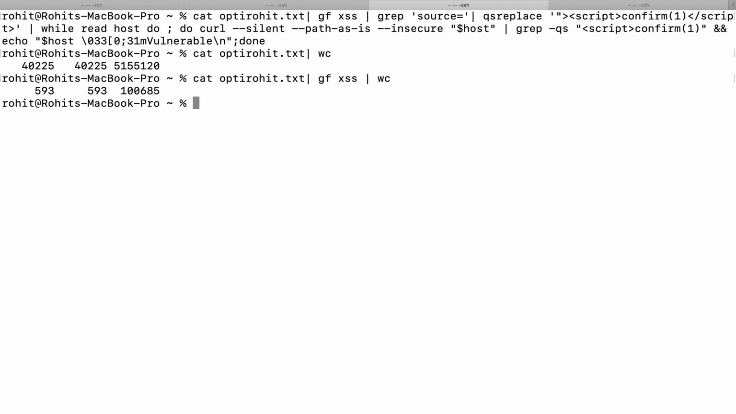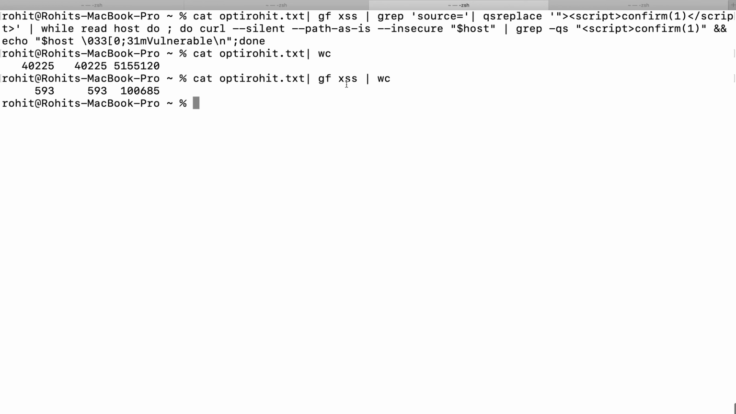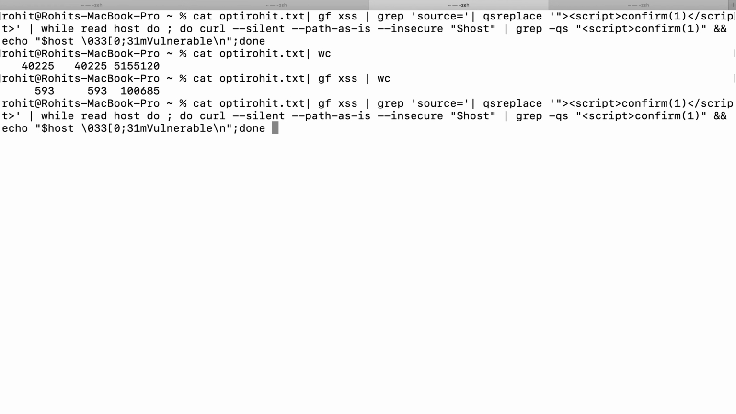Now, just to show the comparison, from these URLs I'm going to do GF XSS, and then out of those URLs I'm going to grep this particular keyword, which is source, because I know this target is vulnerable to XSS, wherein the vulnerable parameter is source. So let me show you first for the source equals parameter, and let me run this and hit enter.